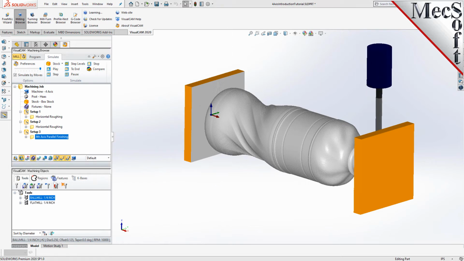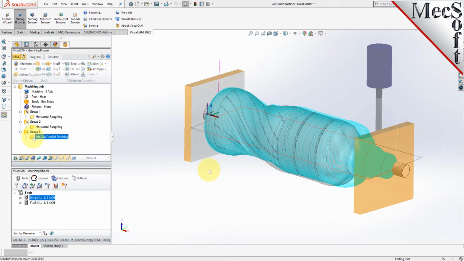Now, with the toolpaths complete, we're ready to post-process to an output text file containing G-codes that can then be sent to the machine tool to actually machine the part. Now, switch back to the Program tab.